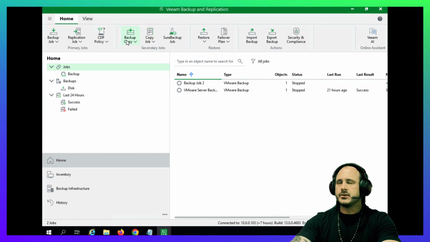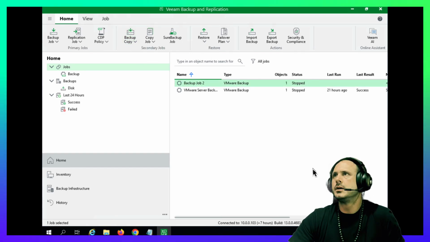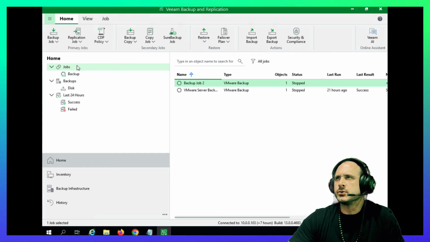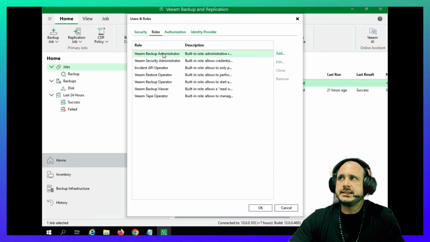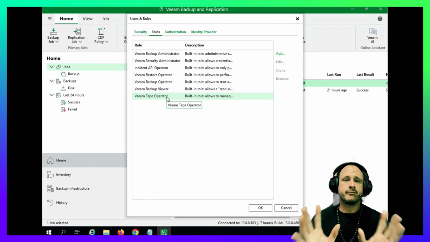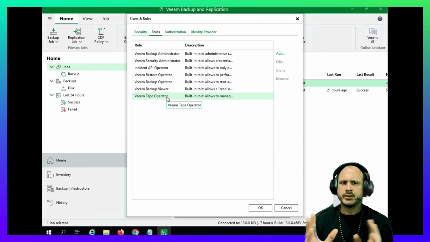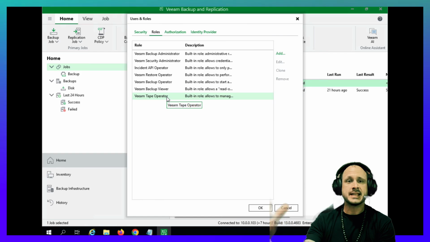So here we are. Let's center this for you. And so this is the Windows console version. I'll show you the web UI in just a moment. If I go to the hamburger icon here, let's take a look first at users and roles. I'm going to go to roles. Now we can see these different types of roles here. This is the same thing. So in version 12, I think it was 12.1, maybe 12.3, I'm not sure, but we do already have some of these role-based access features.